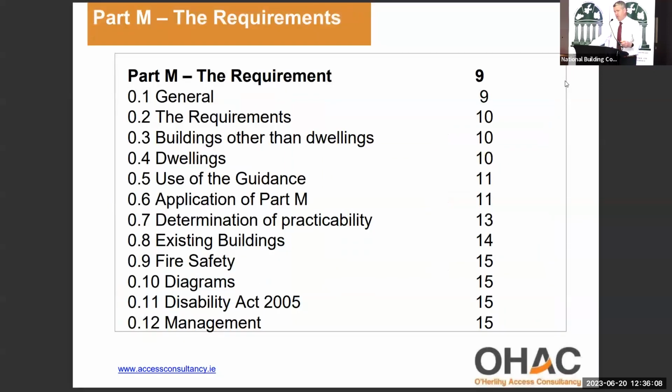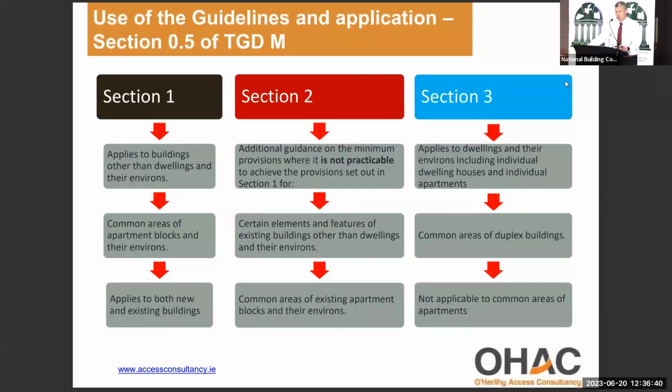I always say to people, the first 15 pages tell a lot in the technical guidance document. So it's really important that you've a good understanding of those first 15 pages. Everything after that is a list of the 350 bullet points that Martin mentioned around the width of the stairs or the height of a handrail and so on. So it's really important to get a good understanding of the first 15 pages, particularly things like determination of practicability or looking at existing buildings and historic buildings, which will be covered in the afternoon section under Section 0.8 and so on. So that's just a quick slide showing the use of the guidelines and application of Part M.